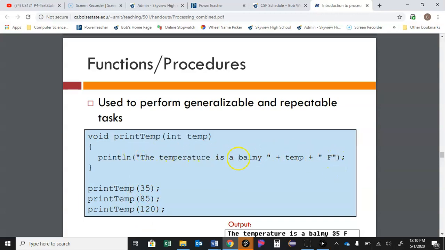So anything that's in quotations is simply writing. It has nothing to do with the coding itself. I could put a bunch of gibberish in here and it wouldn't matter as long as it is within those quotation marks. However, temp is a reference to a variable, so it will not be in quotations and it will access that variable from here. This is the print temp function. It accepts the parameter of a temperature, an integer temperature. So I can't have a decimal or anything like that. It has to be a whole number.